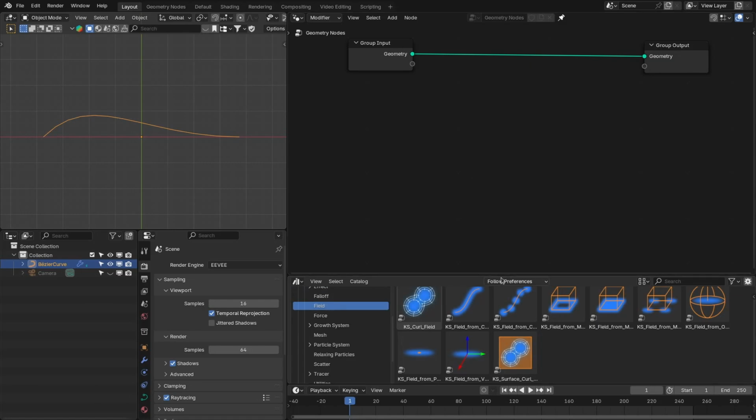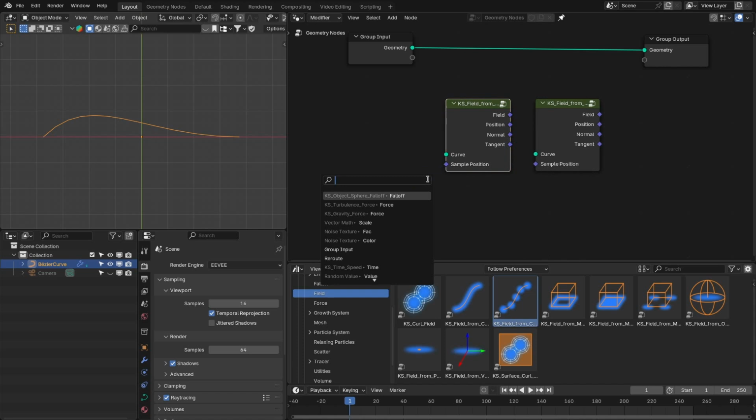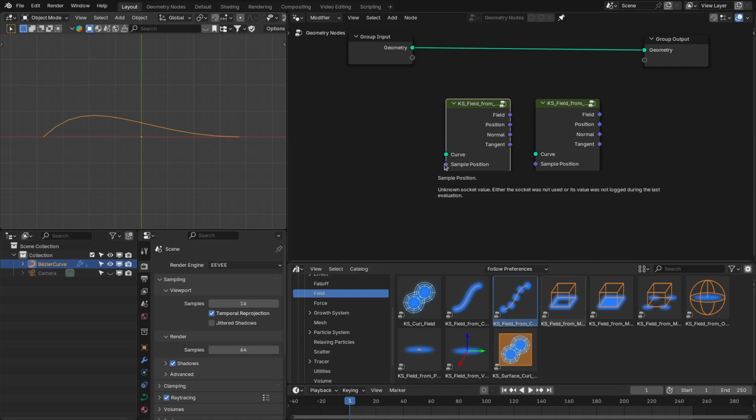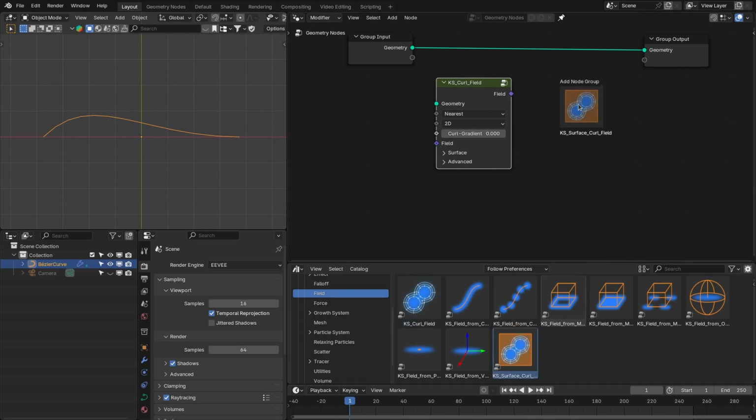So now let's talk about the field nodes. The field nodes are now simplified based on the new features of the geometry nodes. Now you have this really nice sample position option. By default, it is using the position option, but however, you can input your own custom positions to evaluate the field. There is a big update to the curl field as well as a new node, the surface curl field.